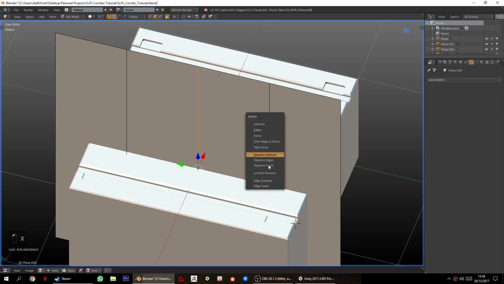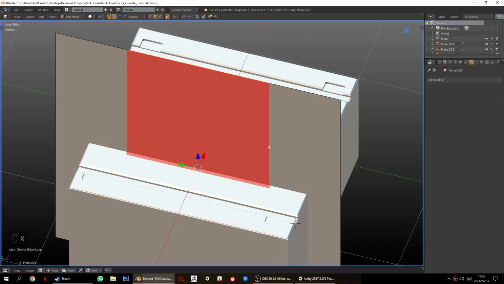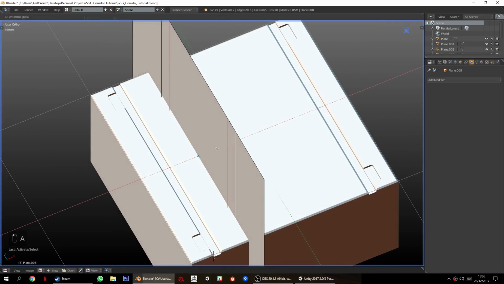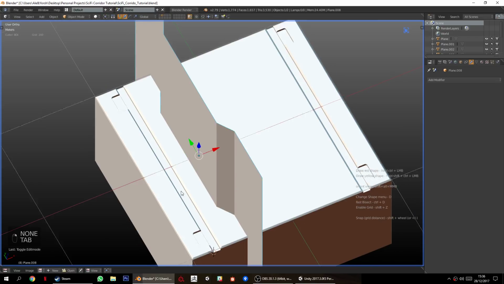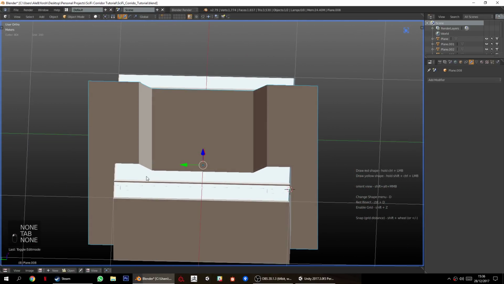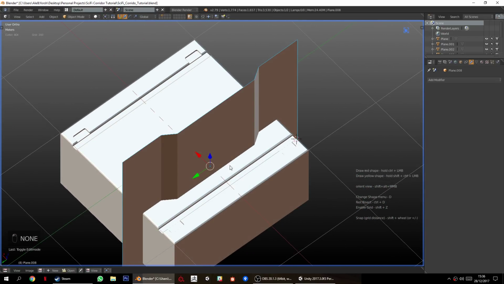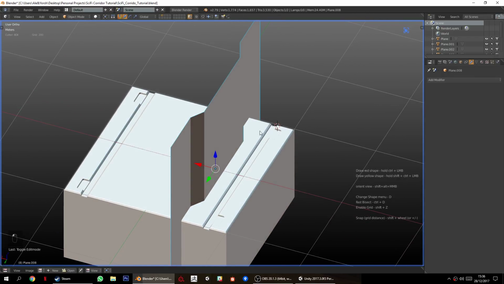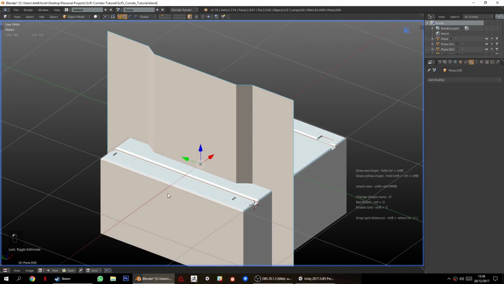I don't really need to get rid of that edge loop, but whatever. I'm going to take these two and bevel them to split them. Now, what I can do is take this sort of like this. What I'm trying to do is create a cut like this over this central piece.